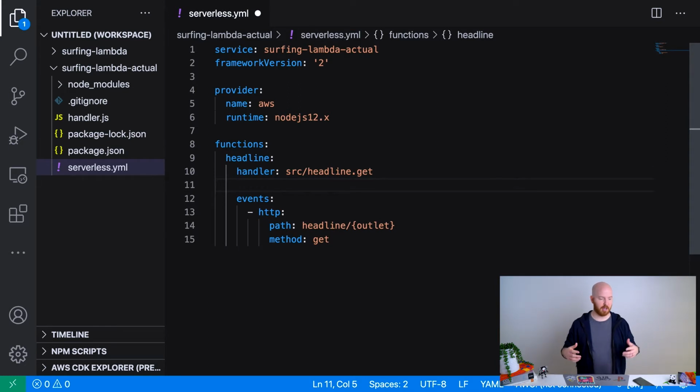So first of all, it needs a lot more memory than it gets by default. You can customize the memory, and by relative increase, you also get more CPUs. Obviously, if you're running Chrome on a Lambda function, it needs some resources to be able to do that.